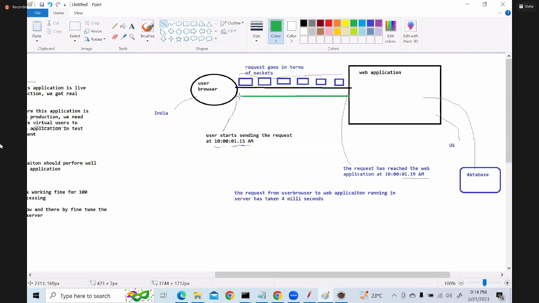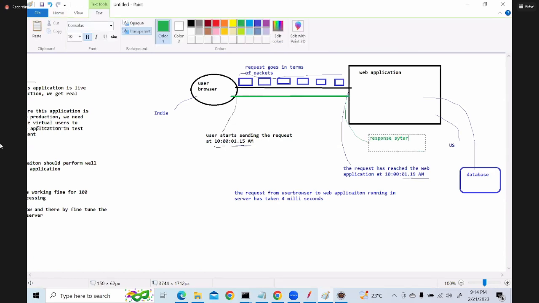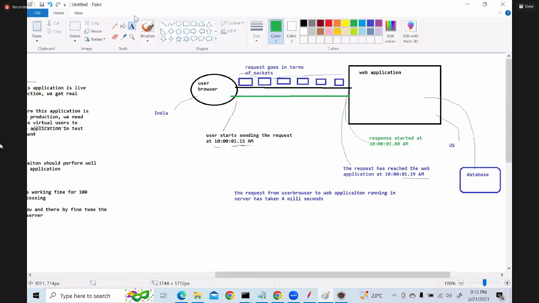It starts sending the response back. Now the response started at 10:00:01.80 a.m. That means the request reached at 19 a.m. 1 hour. Okay, I think here it is not.